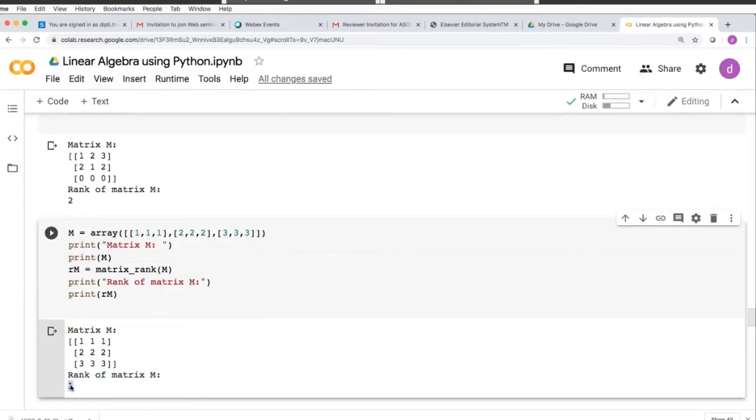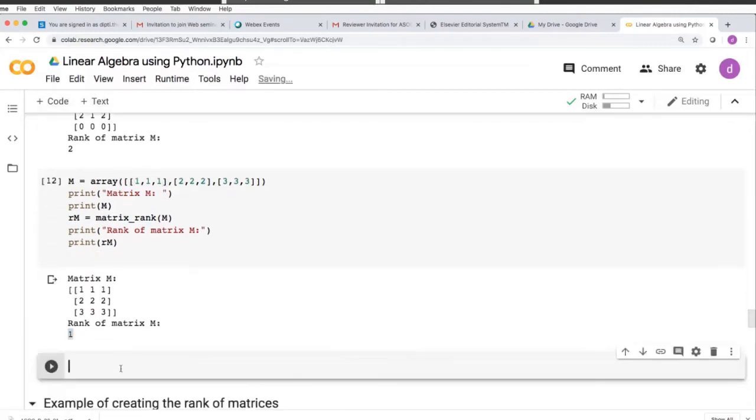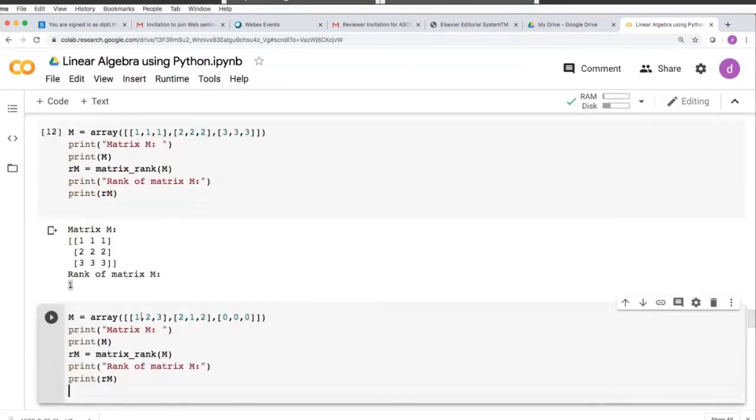Mayuri Shivarkar is asking, not understood. If you tell me the line number which you didn't understand, then I can clarify it. It's very simple: when you calculate the rank of the matrix, I'll take one more example. Say this is a matrix with values 1, 2, 3, and another row with values 1, 2, and 3. And this is the third row. So see here.